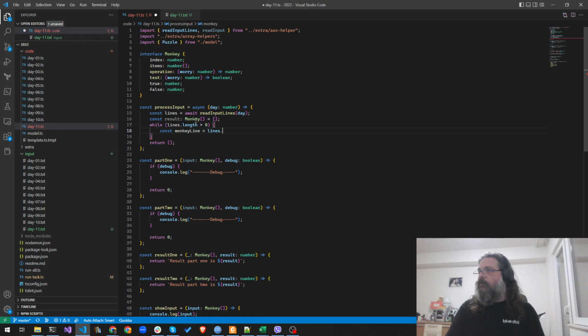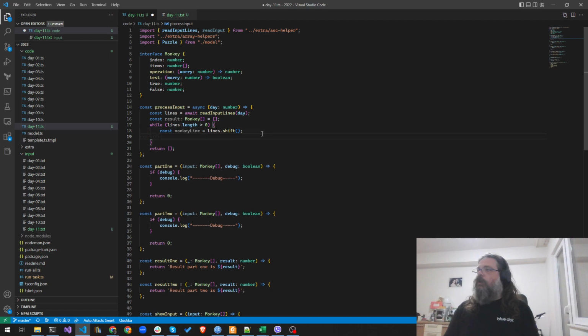We're gonna take a monkey line. And once we have a monkey line, we're gonna need to get the monkey index. How to do that? Well, I already mentioned I love regexes, right?